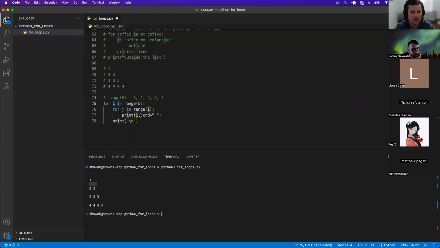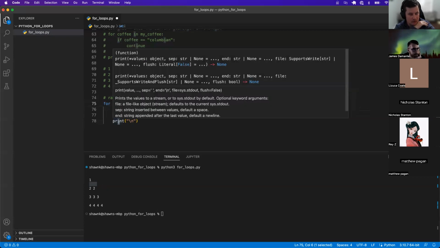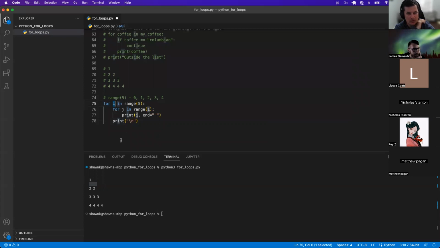It's going to start with a 2 and then print nothing, and then another 2 and print a space, and then it's going to get to 3 and go back to the new line. Does that make sense? Or would someone like me to try and explain it in a different way?